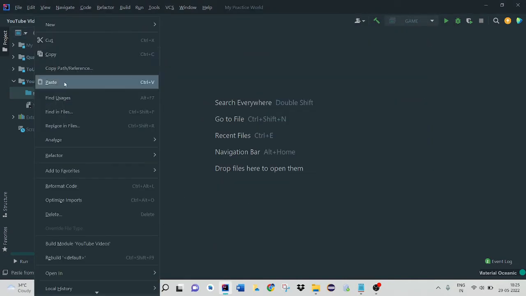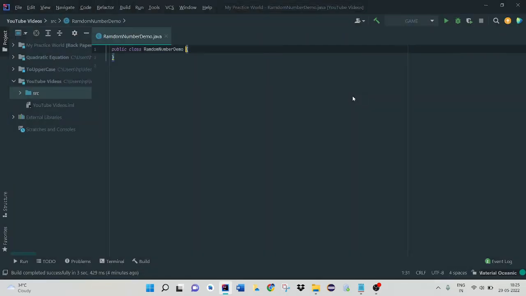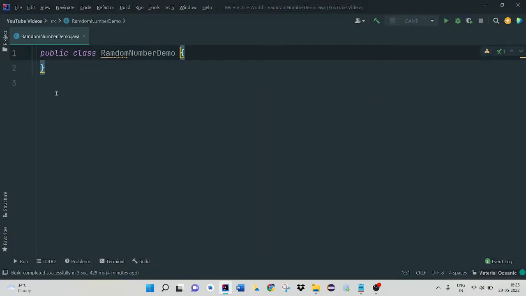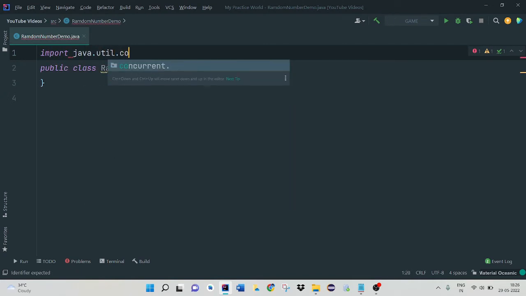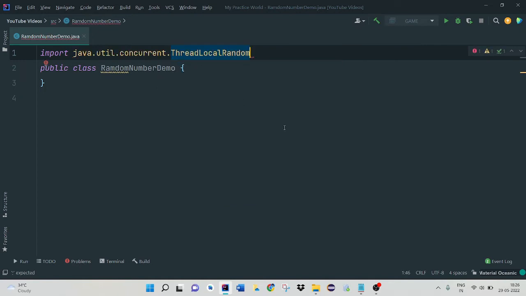So I am just creating a new Java class. I am giving the name as RandomNumberDemo. Before writing our main method we have to import the package, right? So import java.util.concurrent.ThreadLocalRandom. Here you can see we have the class. After importing our package we can write our main method.